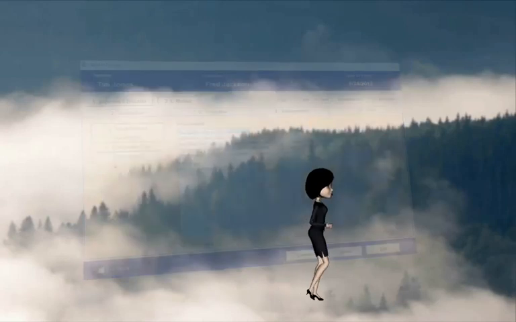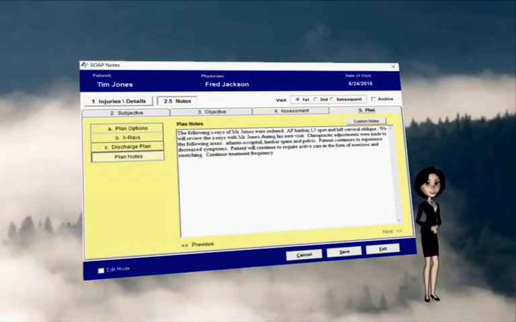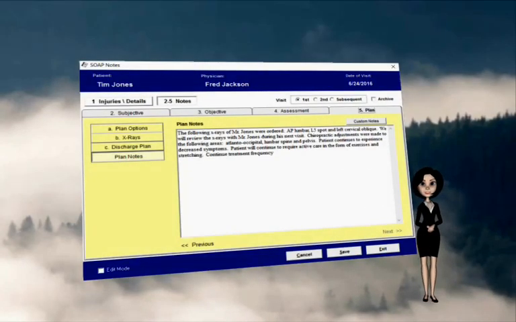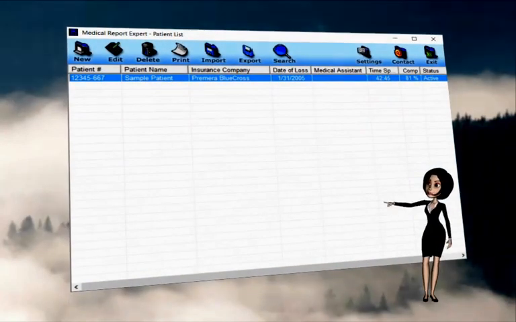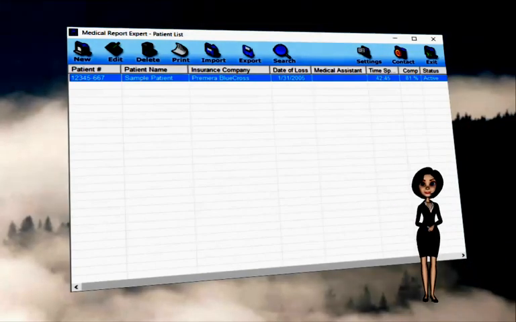But I haven't got a lot of time. I still have to show you the report writer. So let's move on to that. This is your patient list. It contains all your patients.